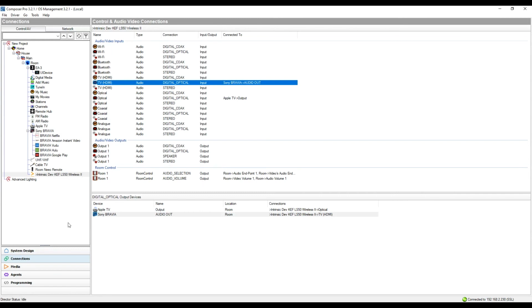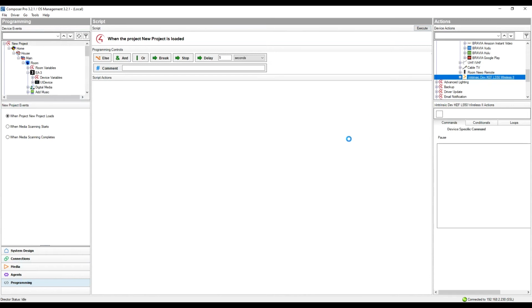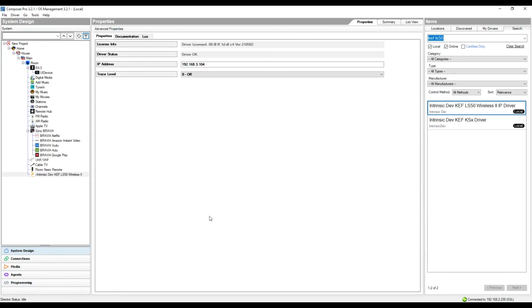I just want to also show you the programming. The KEF driver does include some very basic transport controls. So if we go into programming, we go to KEF LS50 Wireless 2. We go down to device specific commands, and in there you've got pause, stop, next, and previous. You can write macros to control those if you wish. And that's it for that driver.